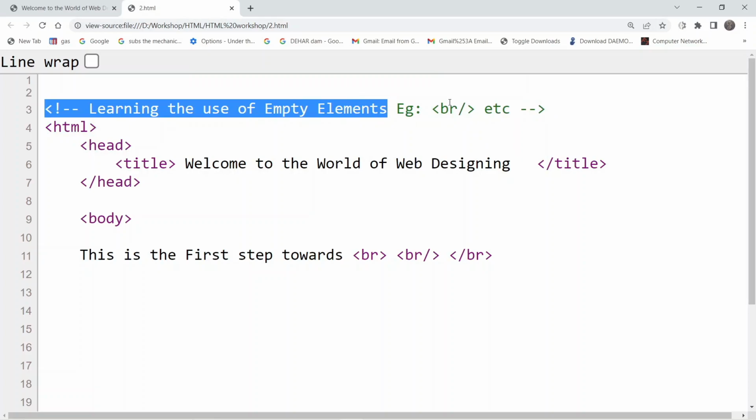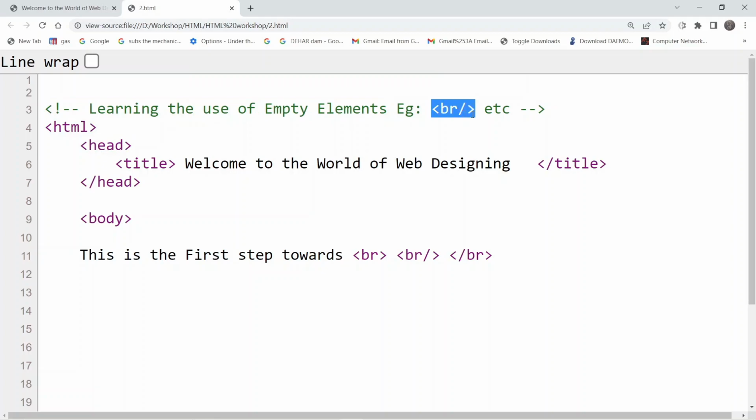and here we have given an example for that, which is the break tag. It is used to give line spacing on the web pages. If we divide this break tag into two parts, this is the opening tag and we are using a slash afterwards. That means we are closing the tag. So both opening and closing are done together within a single tag. They are called empty elements because they do not contain any information.